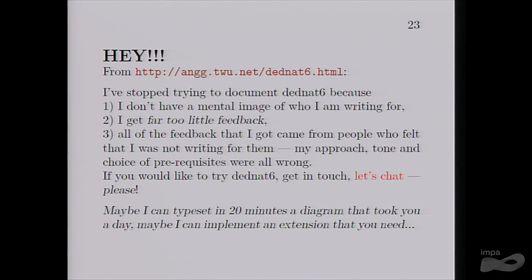How much time do I have? 10 minutes. Really? Wow. So I went very fast. Anyway, I'll think later about what to do.